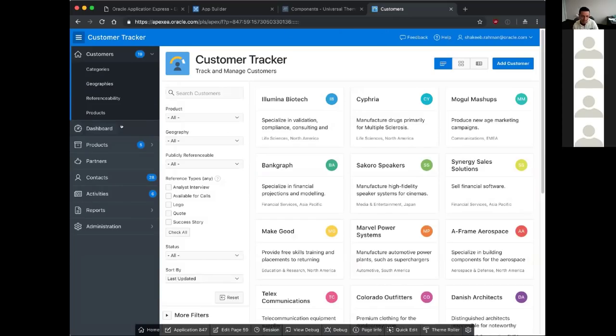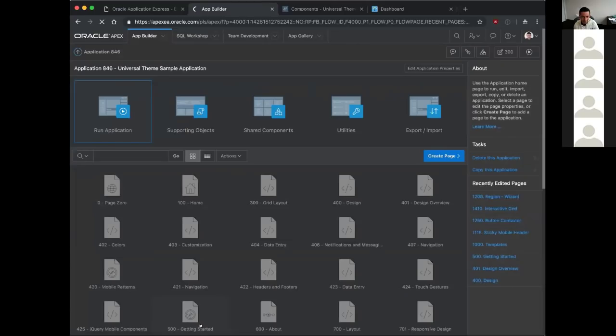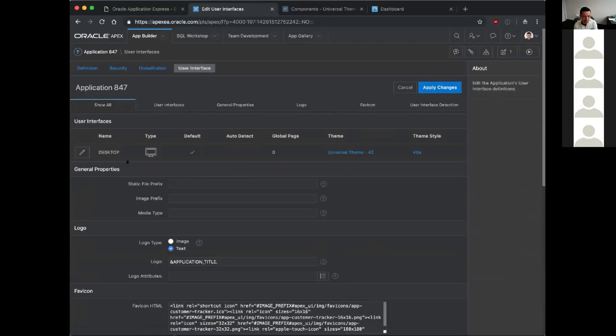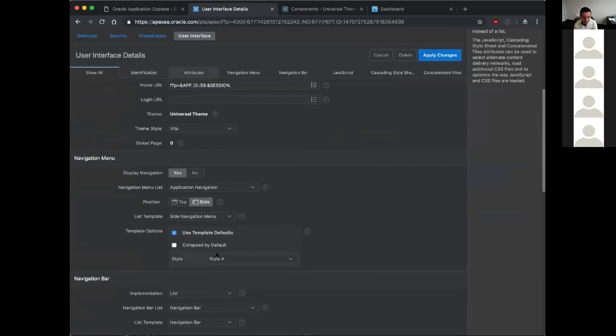So here, as I navigate around, you'll notice that I'm using this different style A for navigation menu right here. And there's a small color indicator right here. The icons are slightly bigger. The badge styles are a little bit different. But in addition to that, we also have another style. So if I go into Apex really quickly, and let's go and change that user interface attribute. So, interfaces. And right here, you'll see style A, style B, and classic.